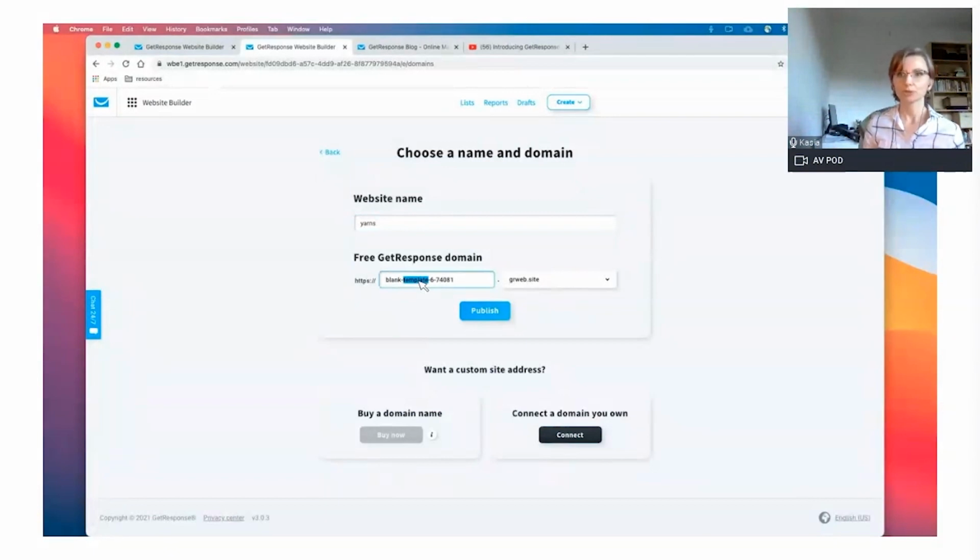You have 3 options here. You can publish a website using one of our GetResponse domains. And here in the subdomain field, you can enter a customized name for your site, whatever name you want to appear in the address before the GetResponse domain. You also have 2 other options. If you want to use your own domain and fully customize your URL, you can either connect a domain you already own, or you can buy a domain name.